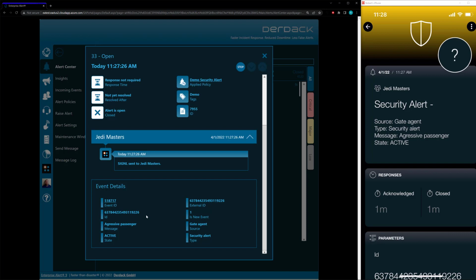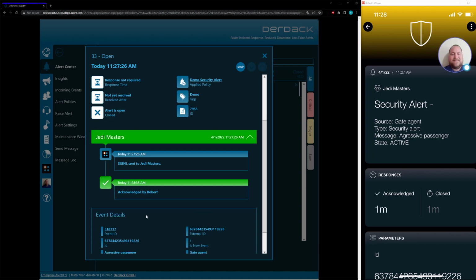So now if I go ahead and acknowledge this inside of Signal4 by clicking on the little question mark at the top, we'll actually see the acknowledgement come through into Enterprise Alert, and it's still going to tell me which user acknowledged it. Because I'm logged in as the Robert user on the Signal4 mobile app, it carries over and tells you that Robert acknowledged it inside of Enterprise Alert.